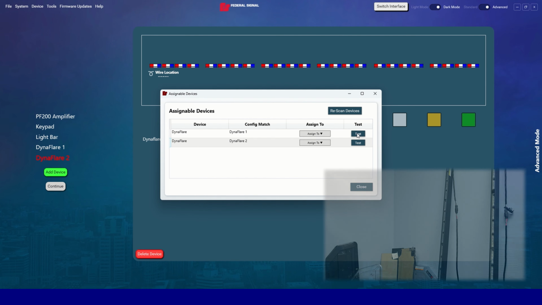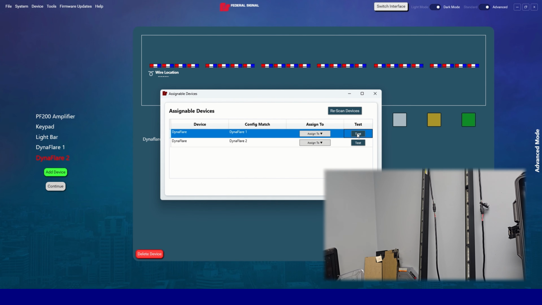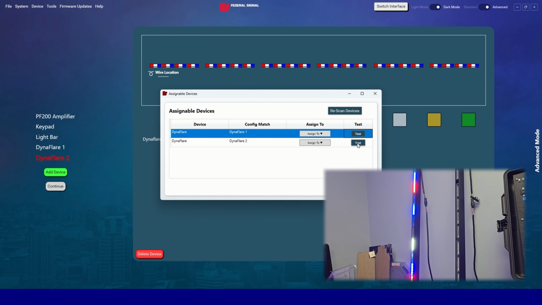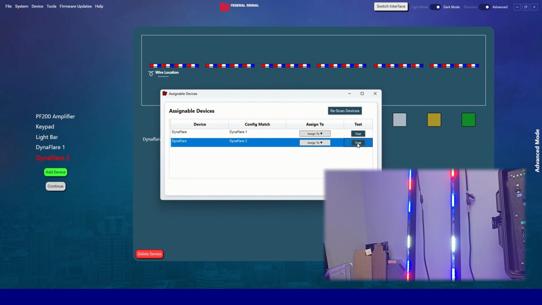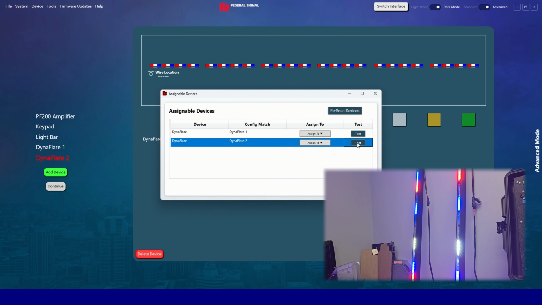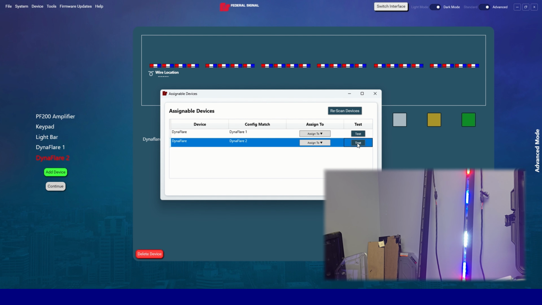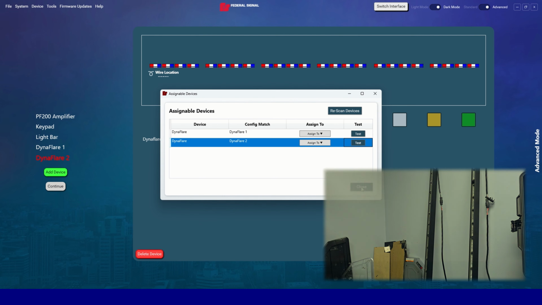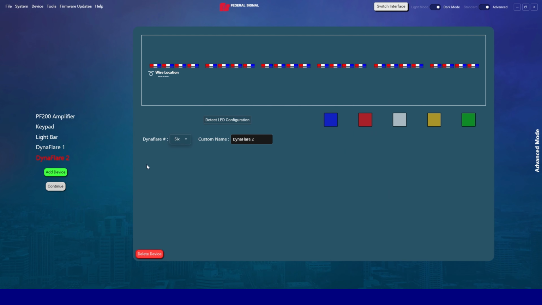Once that is done, you're able to click Test on those DynaFlares to see which ones are lighting up. And from there, you can, of course, rename it in the software to the corresponding DynaFlare. So in this example, if we close this out, we're going to go to DynaFlare 1 on the left. And then after we've seen it illuminate, we can rename that DynaFlare driver because it's on the left-hand side or driver's side.